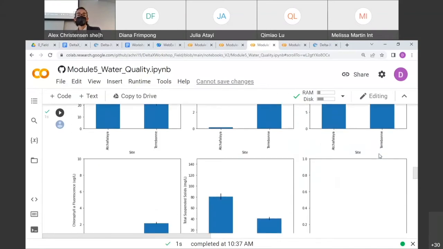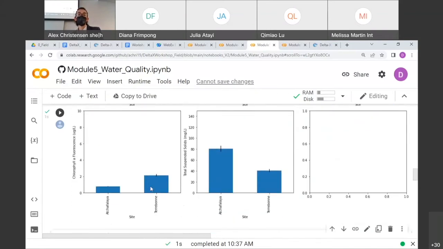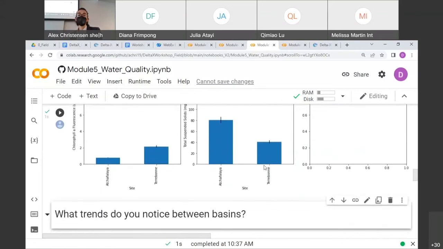You can also look at temperature, scroll down, chlorophyll A fluorescence, and total suspended solids. So again, the total suspended solids trends should match that of turbidity since they represent the same phenomenon.